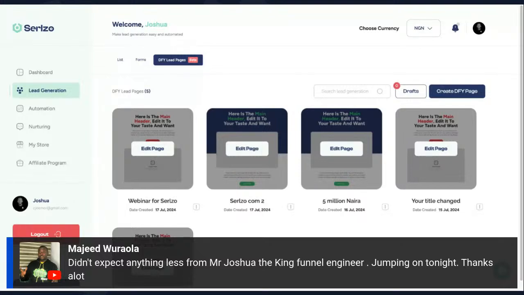Okay. Somebody's saying he likes this feature. Somebody's asking, please, is this landing page pixel ready? Yeah, it's ready. This is live. I'm testing this live on Serlzo, right?